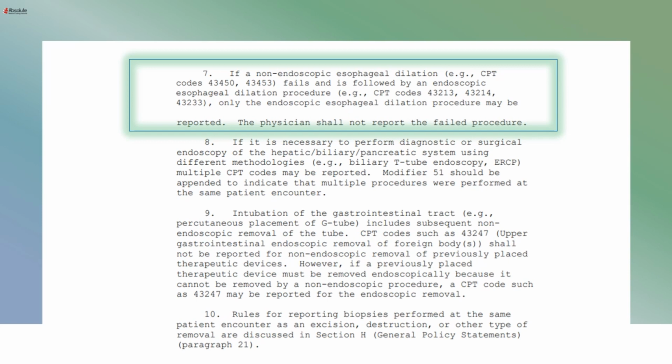What was our code, coders? Do you remember? It was the 43453, correct? So that non-endoscopic procedure was performed, but it failed, and it was followed by an endoscopic esophageal dilation procedure. That other procedure that was performed was a 43213. So what do we do in this case? It says only the endoscopic esophageal dilation procedure may be reported. The physician shall not report the failed procedure.